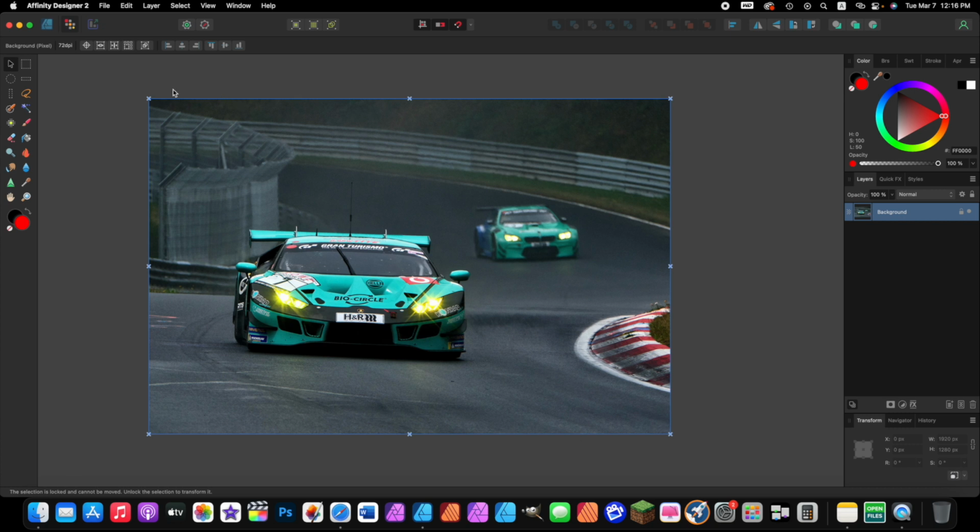Now, a color splash effect takes a color photograph like you see in front of us. It makes it black and white, and then we selectively bring back the color wherever we want. In this case, it's going to be this front car.